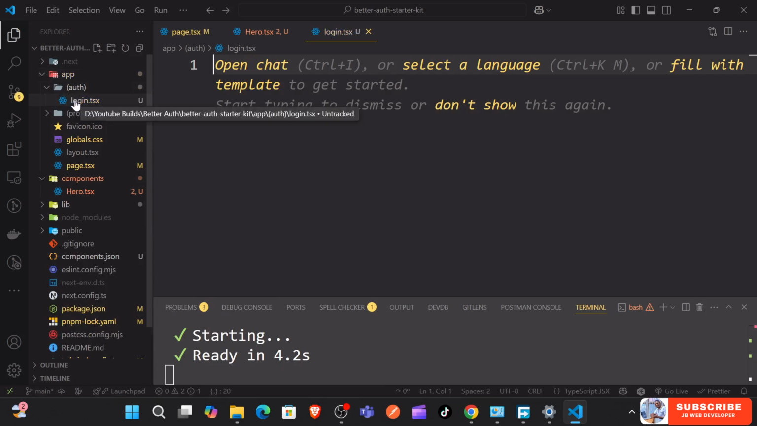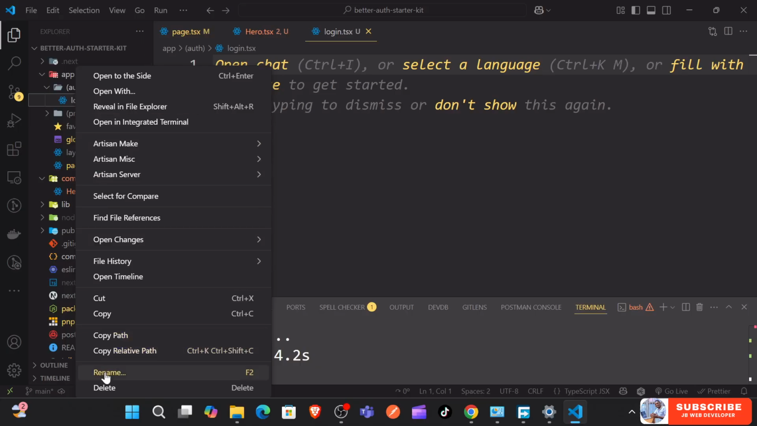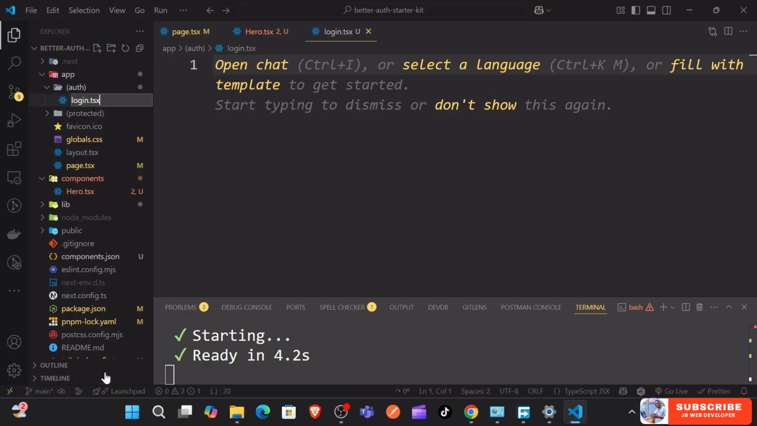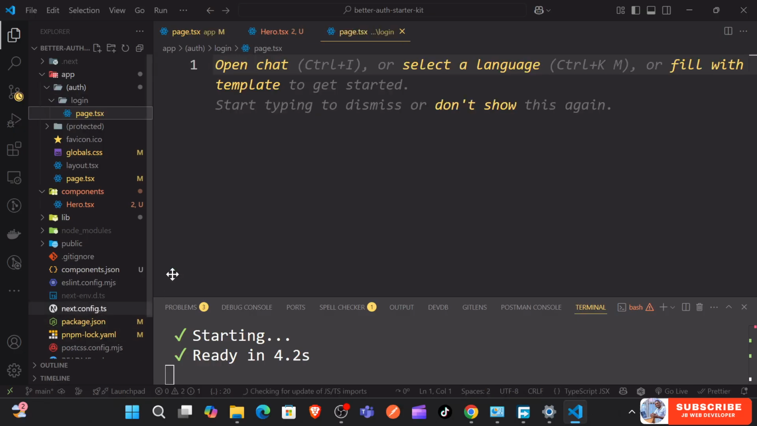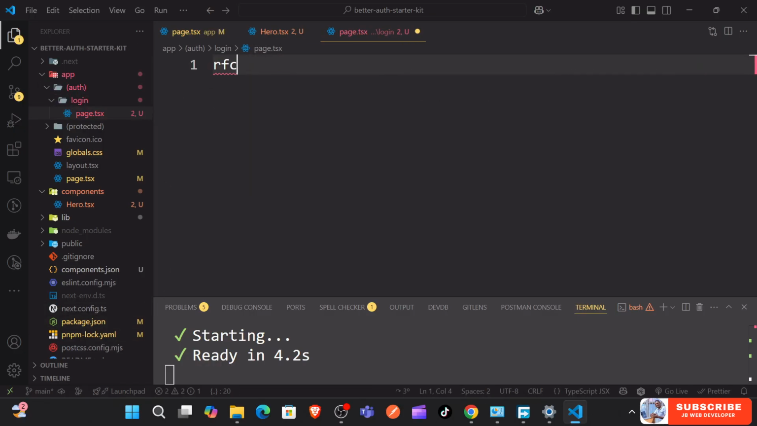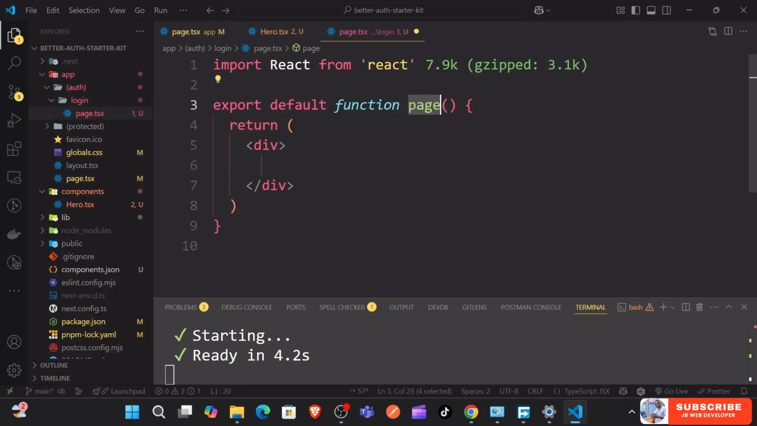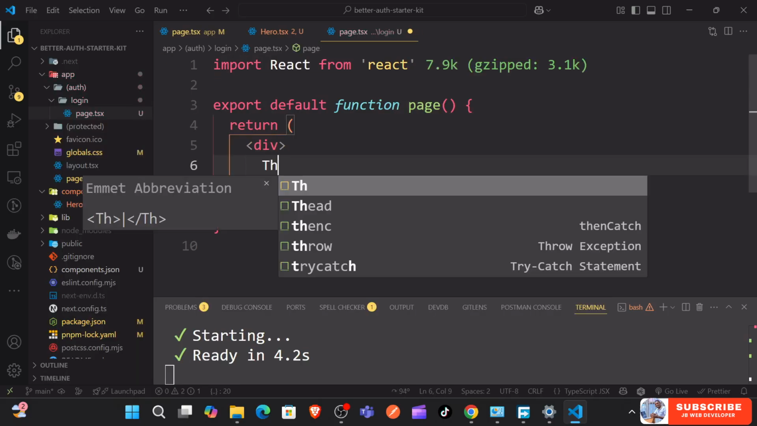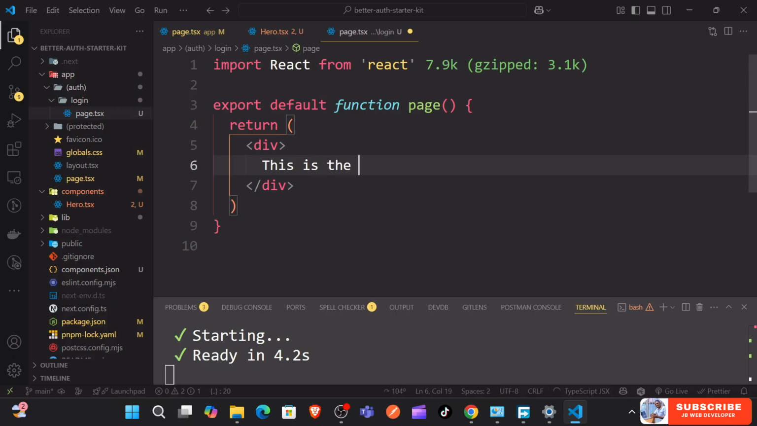No, not the login.tsx. So I'm just going to rename this. I'm just going to say login slash page.tsx, just like this. And this is where our login is going to be located. So you can just come and put RFC, and this is going to be the login page. This is the login.